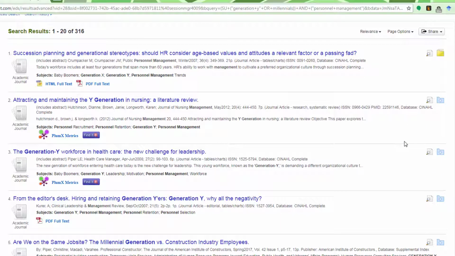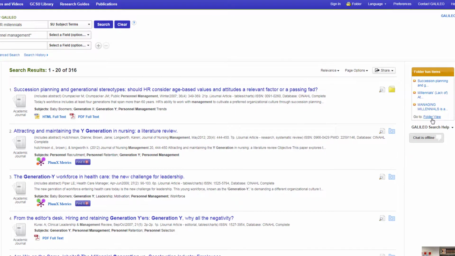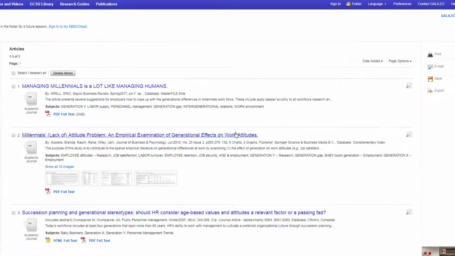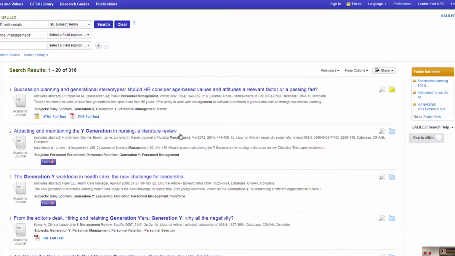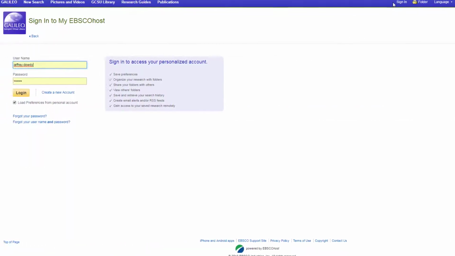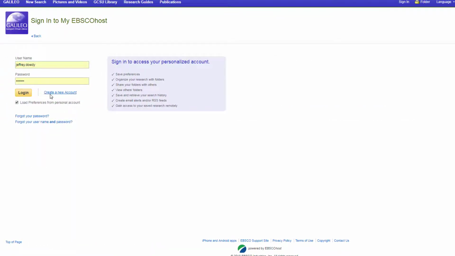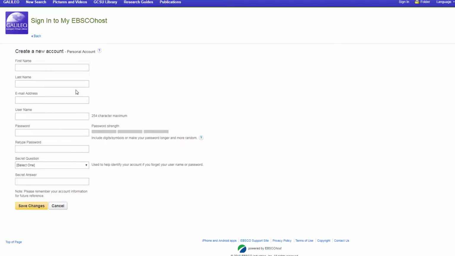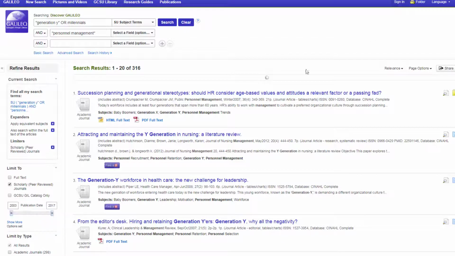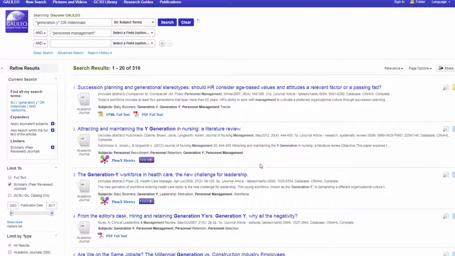Now, once I'm done, I can go to folder view. I can see everything that I collected. I could select these and email these to myself, which is great because then you can move your way through the project. Another thing to consider is that you can create an account. You can go to sign in, create a new account. This way, these things that you drop into the folder will stay in your folder. Next time you sign in, you'll have access to those.